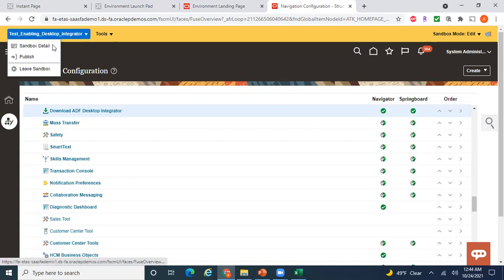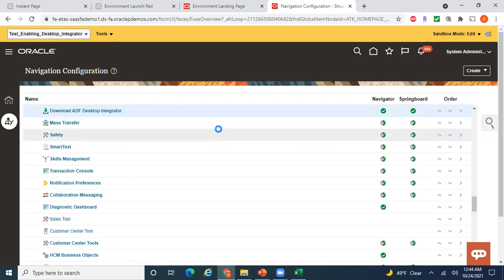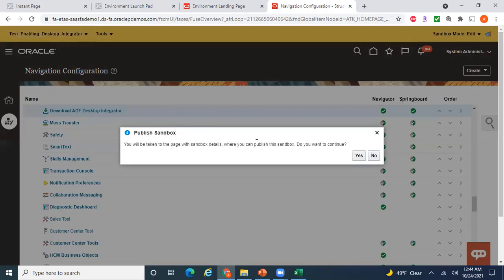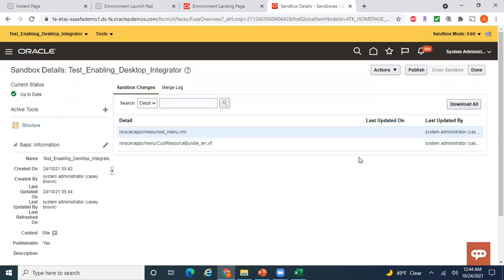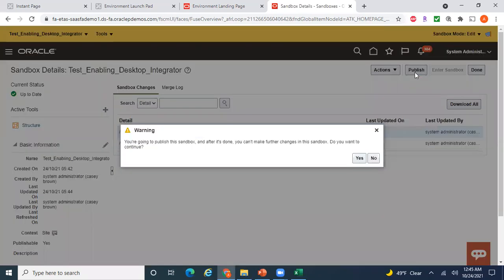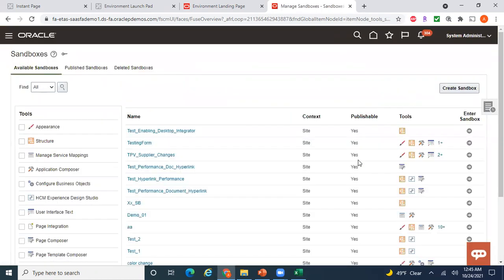Let me first publish this. You will be taken to the page with sandbox details where you can publish this sandbox. Do you want to continue? Just say yes. Publish. You are going to publish the sandbox, and after it's done, you cannot make any further changes. That's fine. Okay, it's already published.